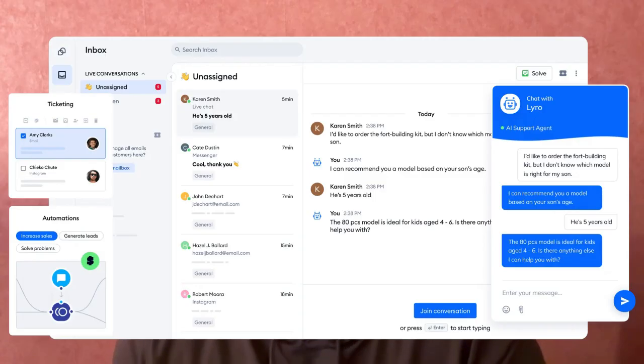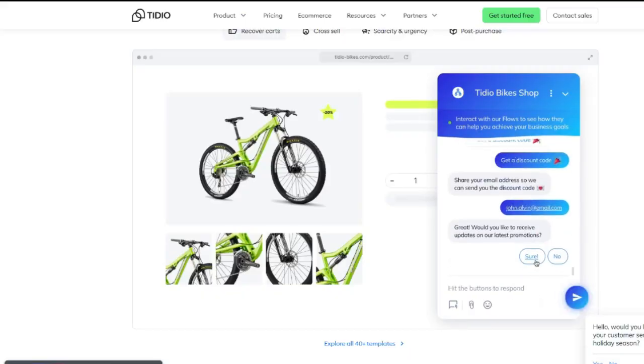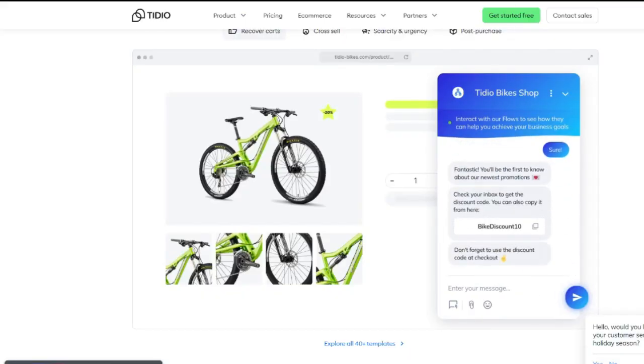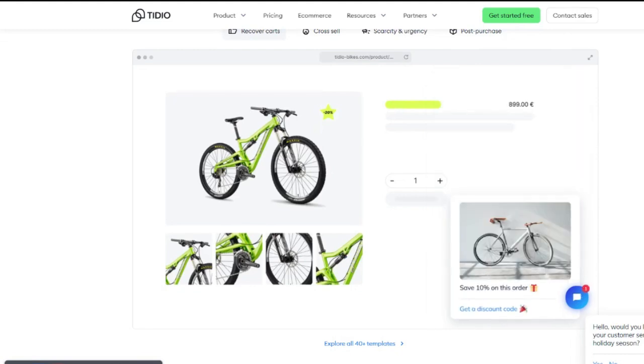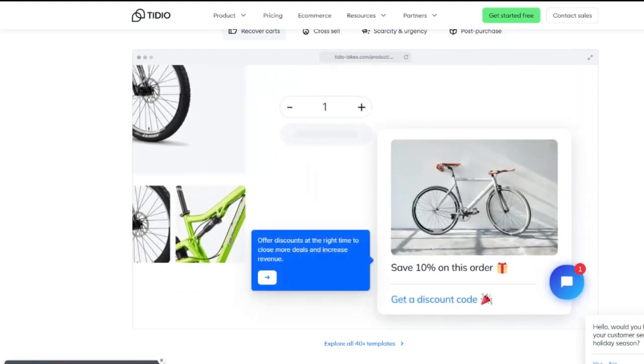Next, you need to design a conversation flow that gathers key customer information. You can think of it as a virtual salesperson asking the right questions at the right time. And finally, you need to set up automatic routing based on inquiry type. This ensures that each query gets to the right person or department, speeding up response times dramatically.